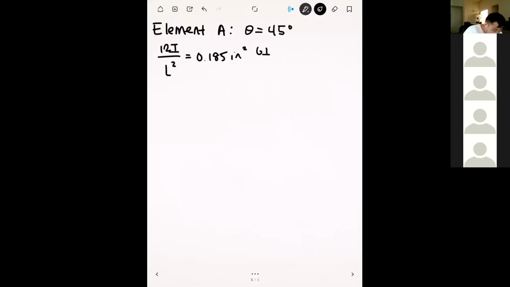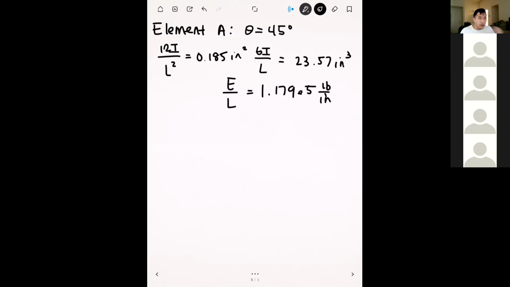We have 6I over L, and this is 23.57 inches cubed. And then we have E over L is equal to 1.179 E5 pounds per inch. And so you plug all that into our expression for the element stiffness matrix for a frame, and you get something like this.